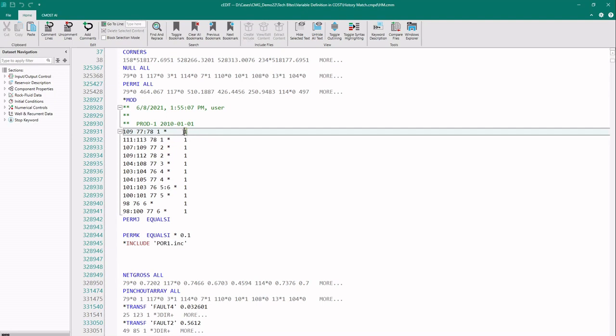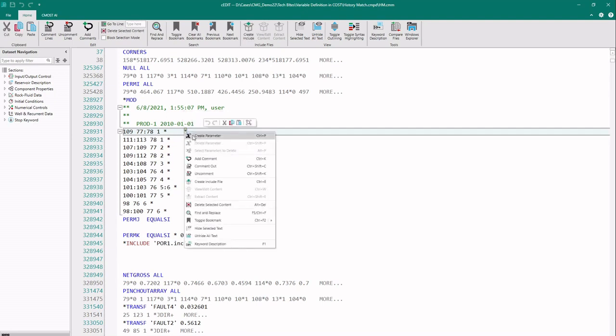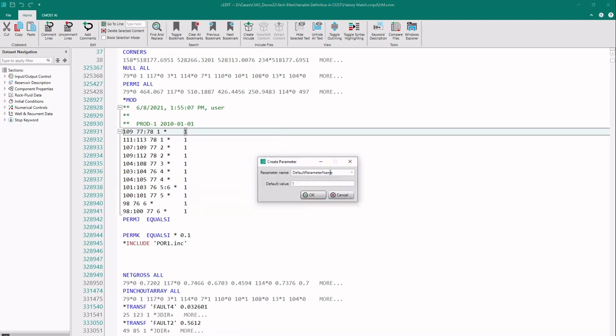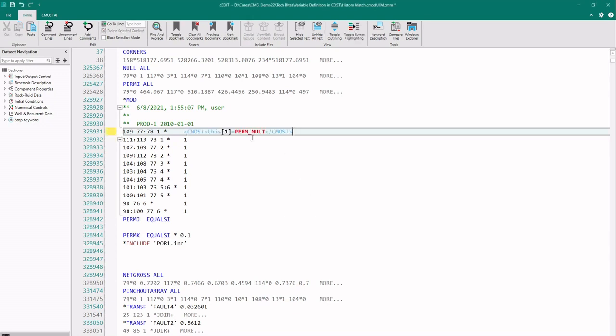If I select the permeability, we right click and say create parameter, and we can call this perm mult. So that's my first variable. You can see CMOST automatically created the syntax. These are the flags that CMOST understands. There's a variable inside.